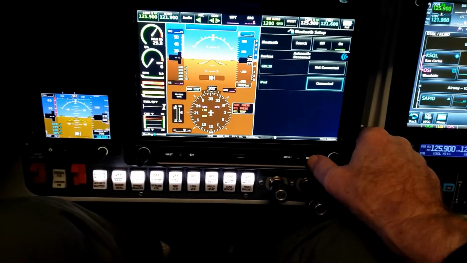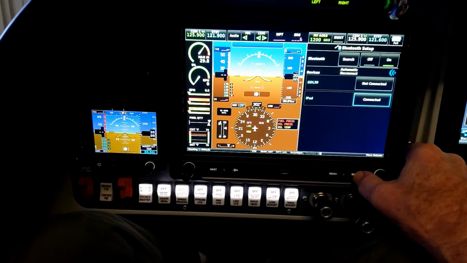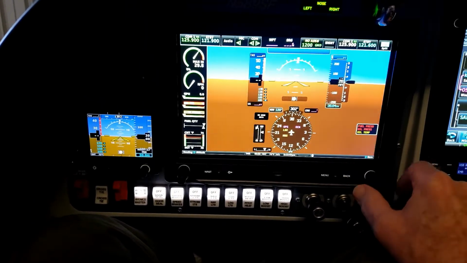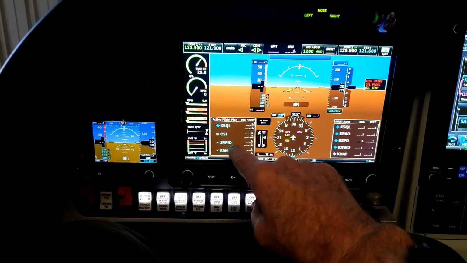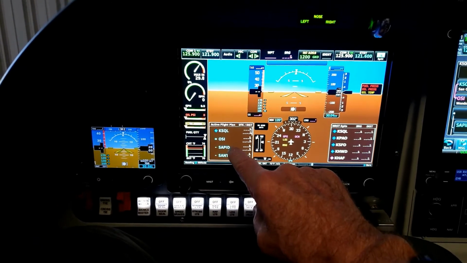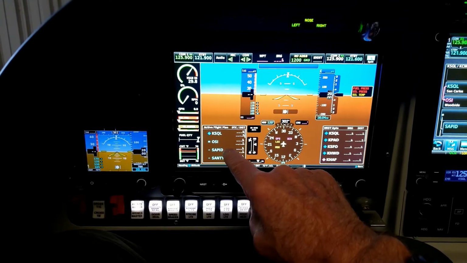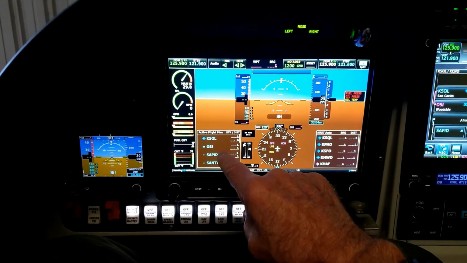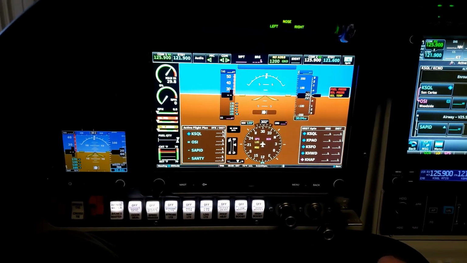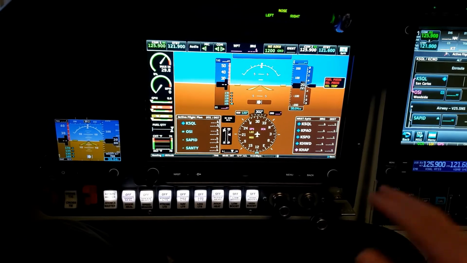And if I back out of the G3X Touch, you'll notice the flight plan also is in this small screen that I have on the Touch. Pretty cool, huh? I love it. One of many features I love about the Garmin panel.